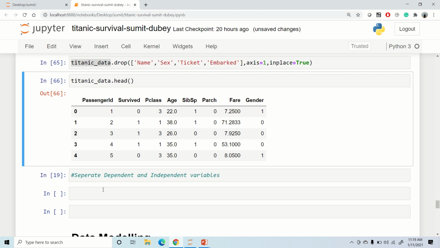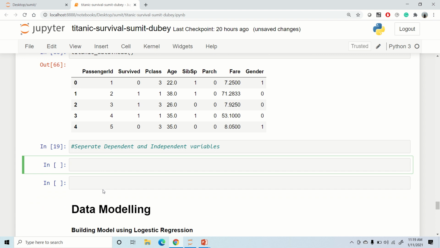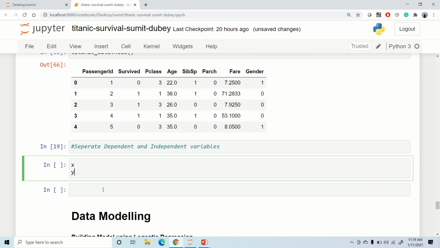So we'll separate our dependent and independent variables. First of all, let me just say independent variable is y and dependent variable is x. So I have two variables x and y now. What is my dependent variable? Dependent is Titanic data and this is survived column, right?